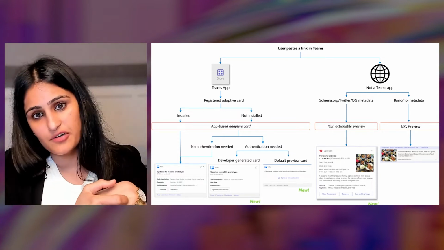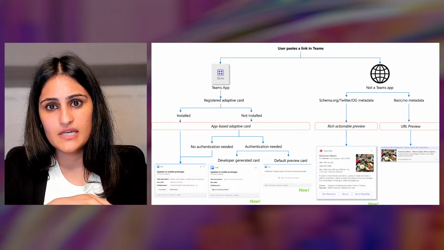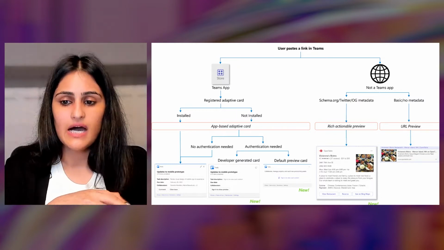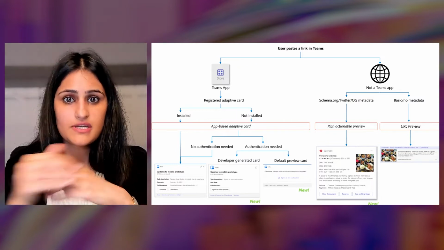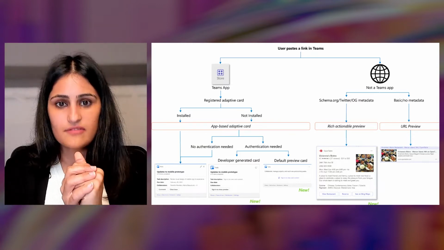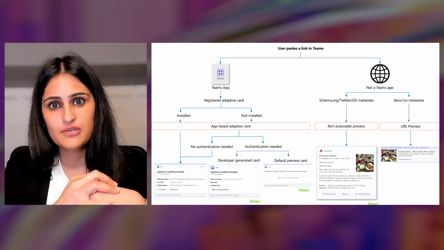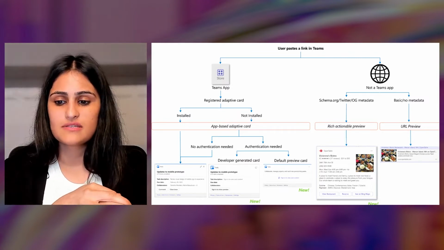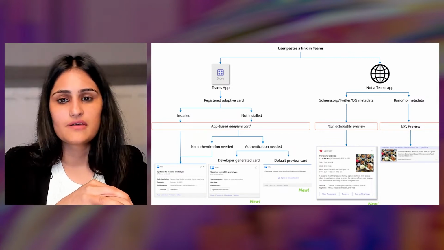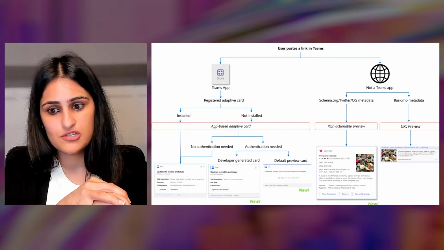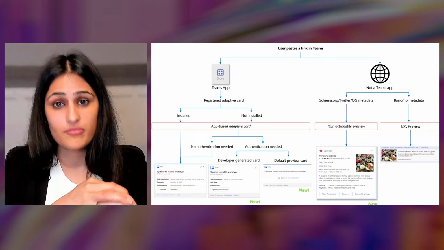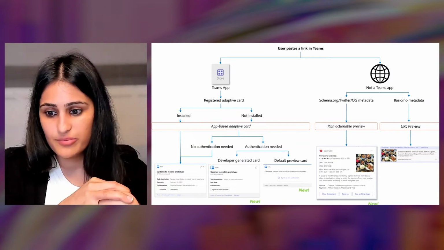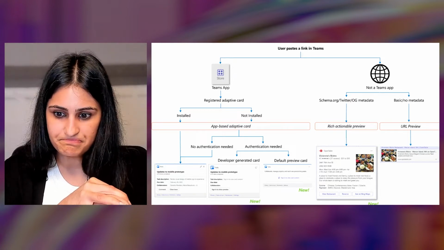Now, the second scenario is where a link is not a Teams app. In that scenario, today, all of those links unfurl into the kind of preview that you can see on the rightmost of this slide. So we grab a title, an image, and a short description from your website and generate it into a preview like what you see on the right.